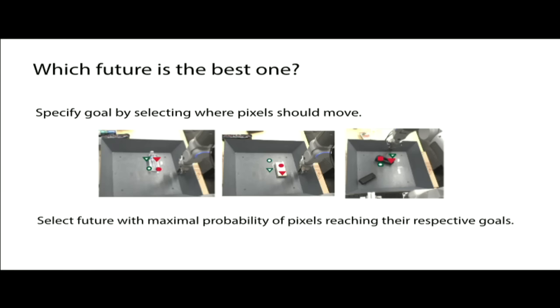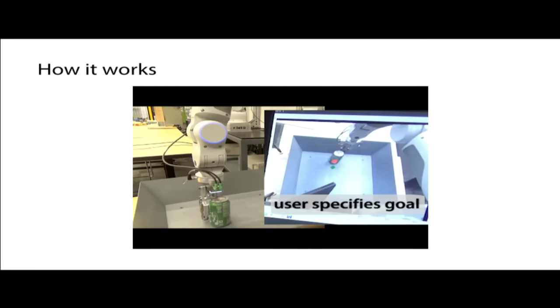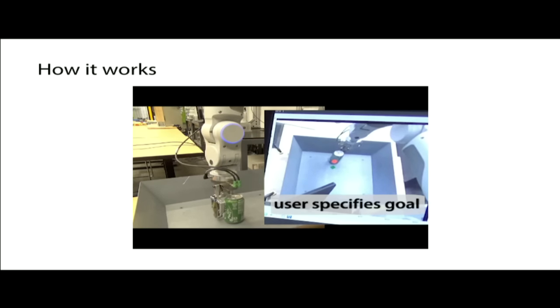And then select the future with the maximal probability of the pixels moving to those positions. Because the model is actually modeling how pixels move, we can evaluate this probability and try to maximize it when we do planning. So how does this work? The user can just click on a pixel and click on where they want to move it to. And then the robot plans to move the object according to that specified goal.